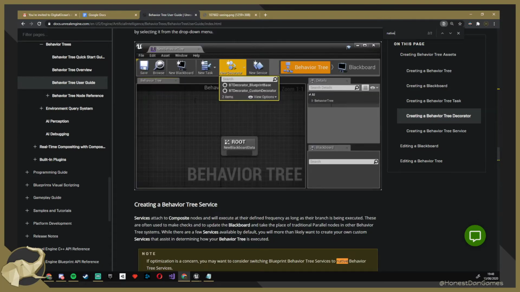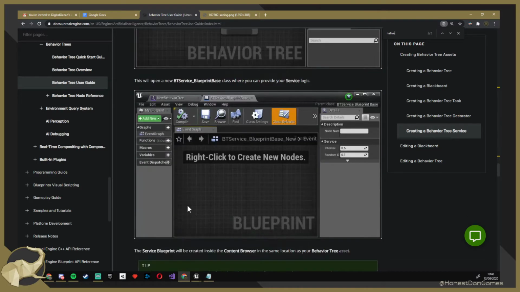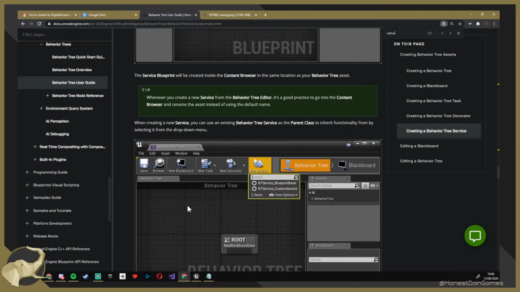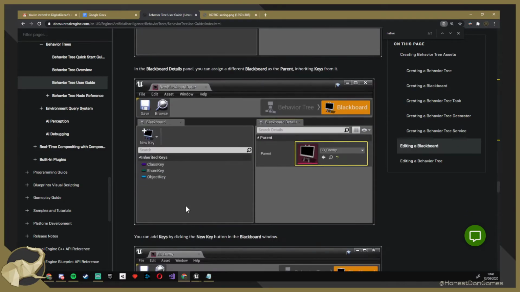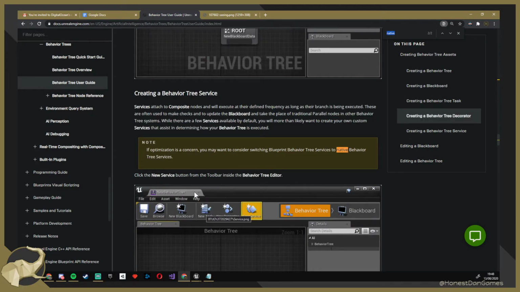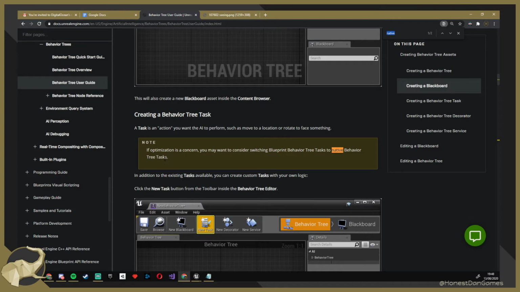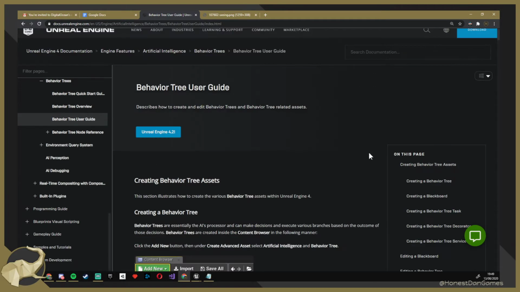Talk about native here. Blueprint behavior to native behavior tree services. That's just for the song. Yeah, it says the same with tasks as well. So, okay, native behavior tree tasks, I guess we want to look for. Let's see if the Unreal page has anything about it first.